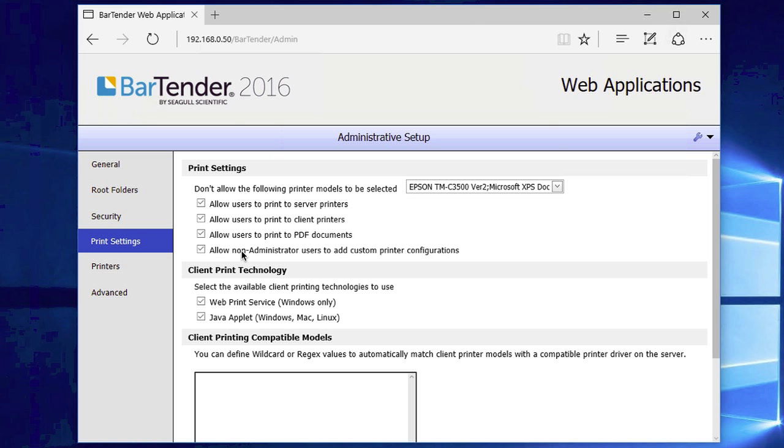And lastly here we have allow non-administrator users to add custom printer configurations. So if we disable that, the non-admin users would not be able to add printers. They would just be stuck with whatever you configured for them in the list.